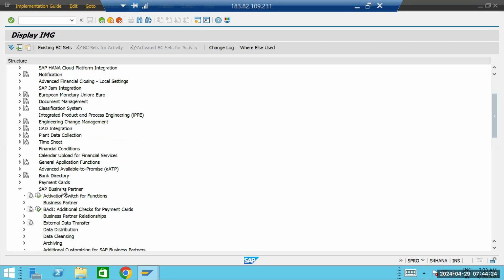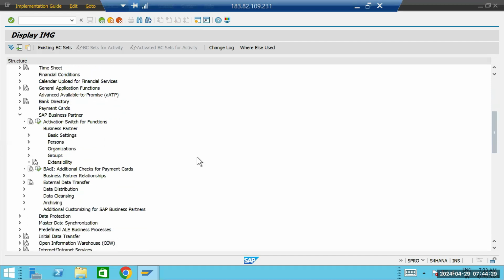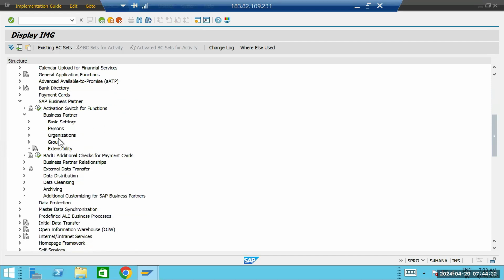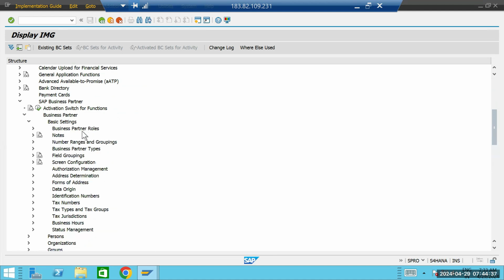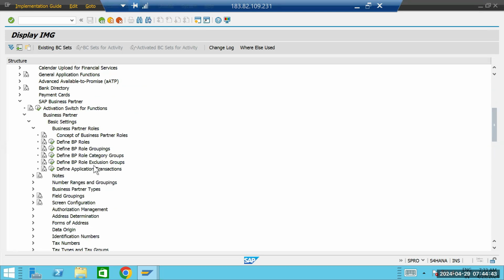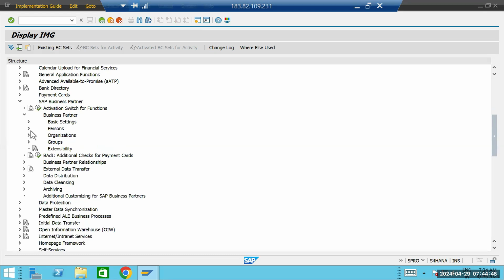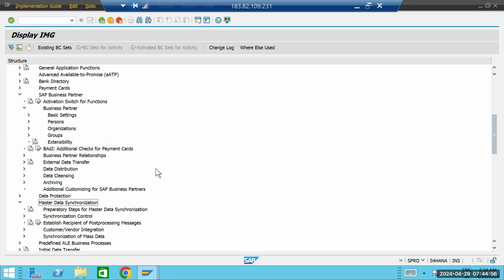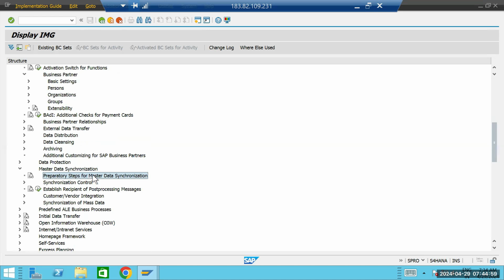Okay, so now we will go to the SAP business partner, then business partner, right? We have already seen this business partner basic settings. We have already seen all these things, right? Business partner roles and groupings. We have seen these things. Okay, now we will go to master data synchronization. Inside that there is a preparatory step for master data synchronization.